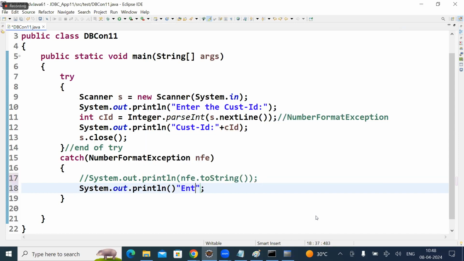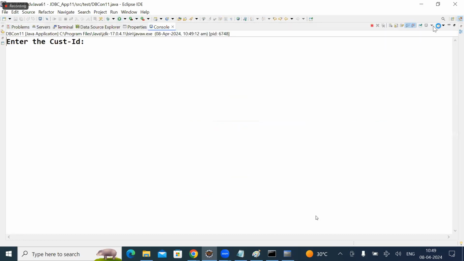Enter only integer value. That's the meaning. I'm giving information to it. Suppose I entered CS1, 2, 3, 4.